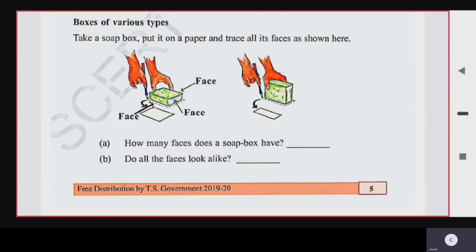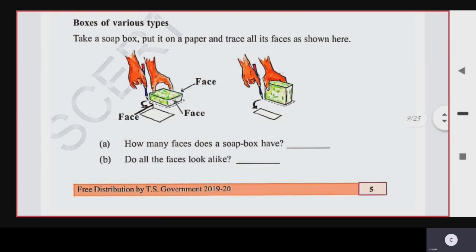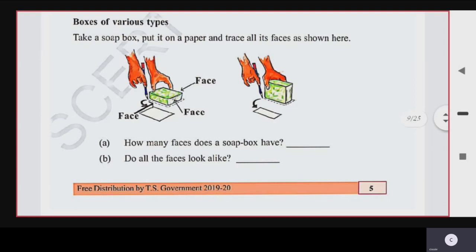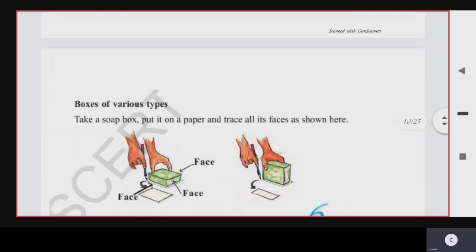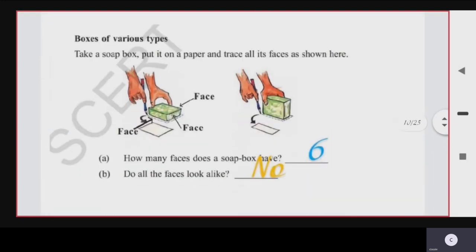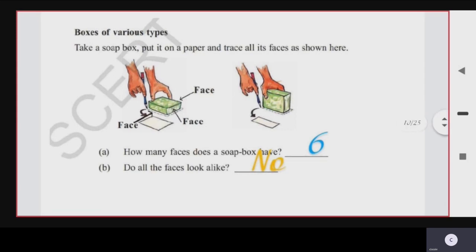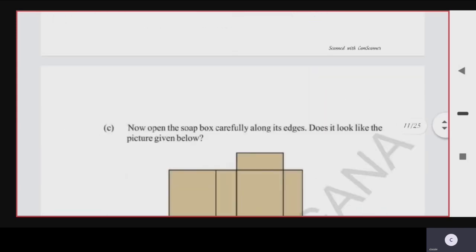Yes or no? So do all the faces look alike? No, the faces don't look alike because some are little small and some are little big rectangles. So the faces will not look alike. Yes, the shape is the rectangle, but the faces are not the same. Okay, children, so here are the answers. How many faces does a soap box have? 6 faces. Do all the faces look alike? No.